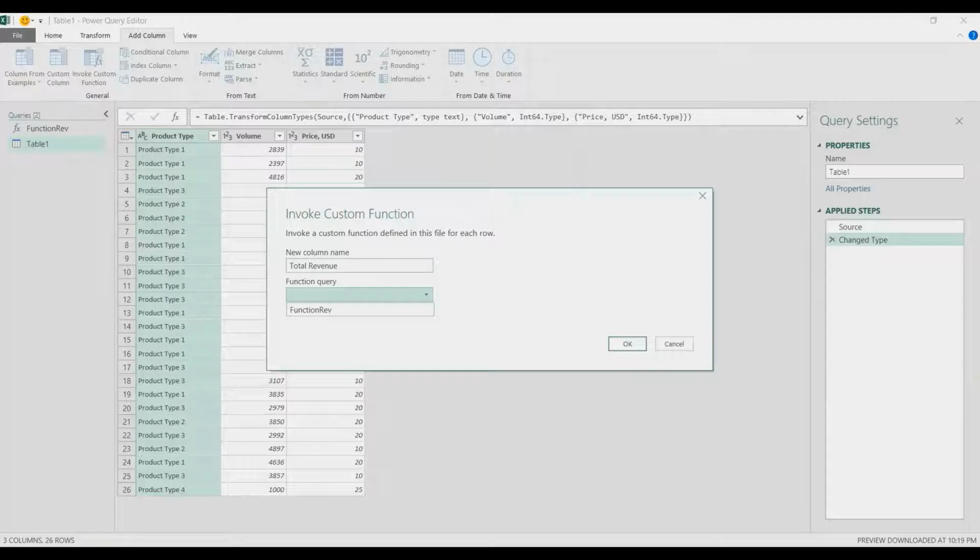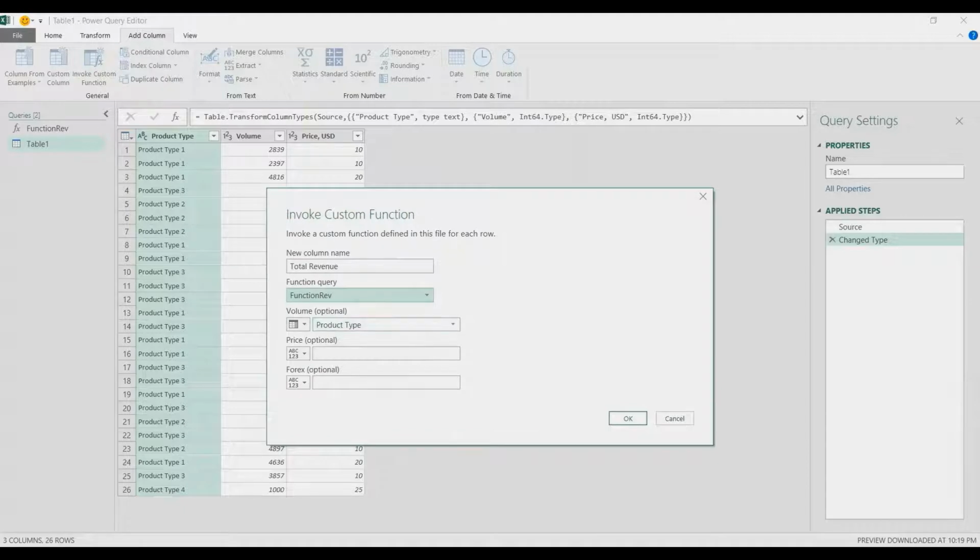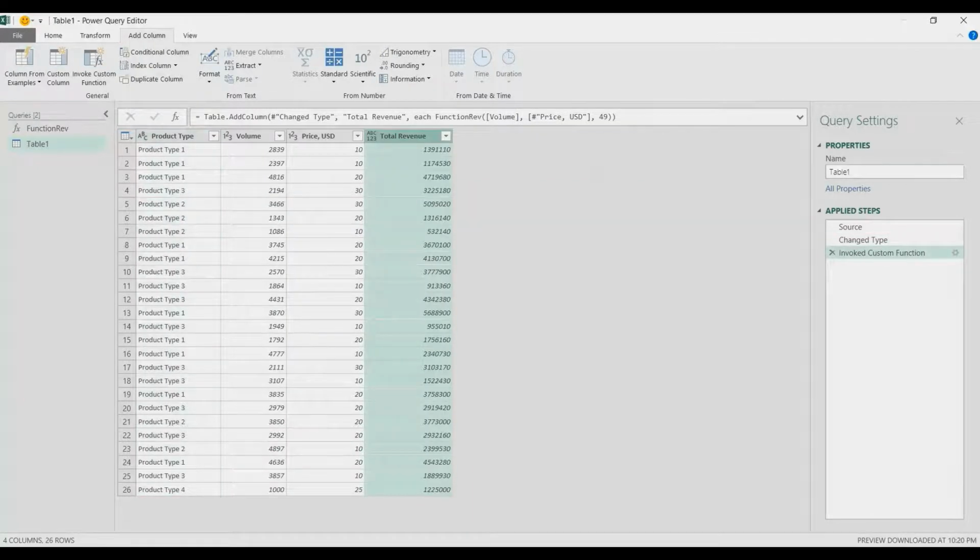And then choose the function query, Function rev, that's the only function that we created. Choose that. And we need parameters. For the volume, let's select the column here as the volume. Then for the price, on the drop-down list here, choose column name, and then under that, choose price in USD. Now for the forex, just type it, for instance 49, and OK. That's it. We have the total revenue.